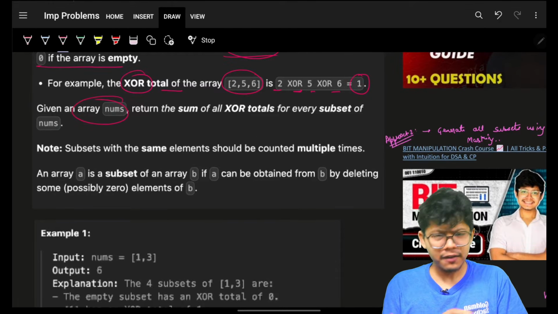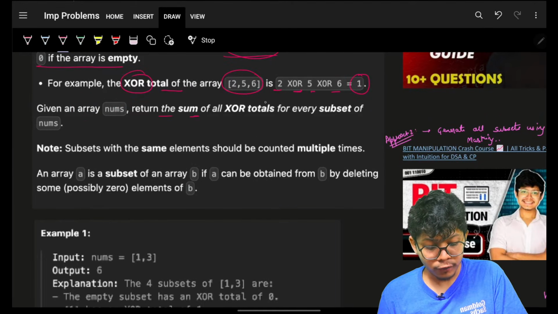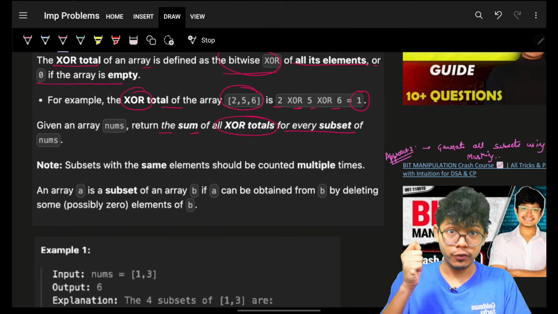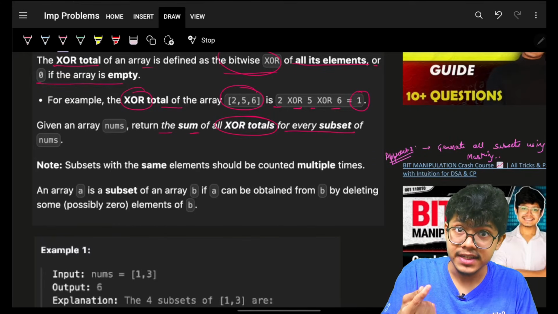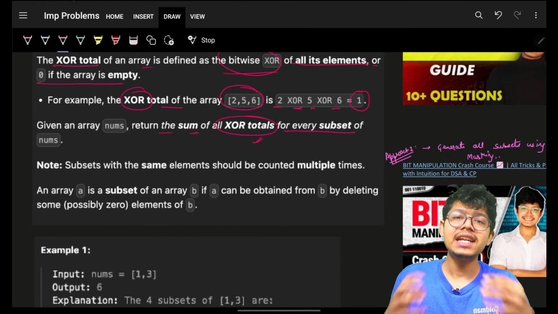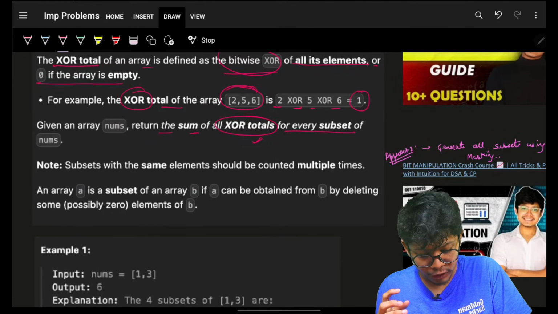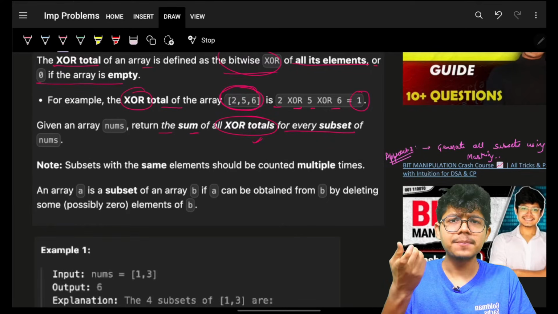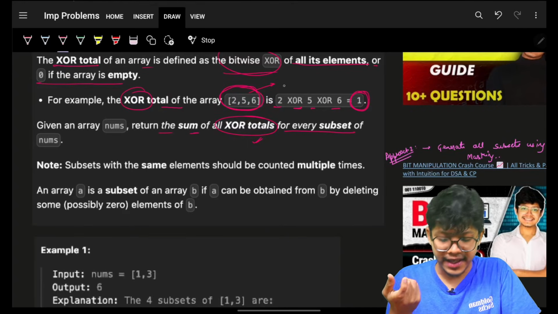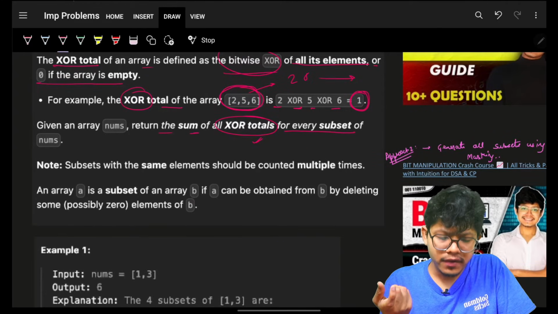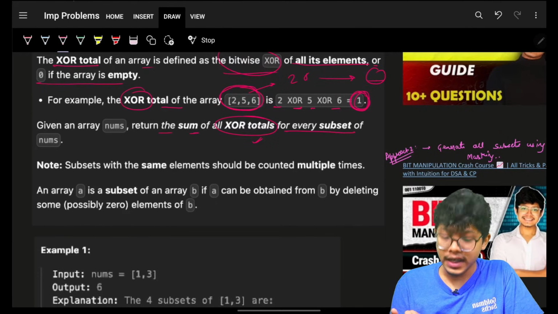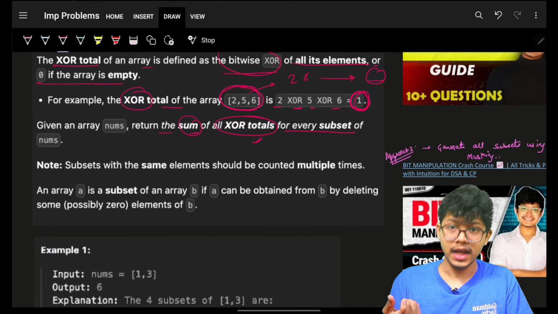Now I have been given an array nums. I have to return the sum of all XOR totals for every subset, which means for this array, 2, 5, 6, I have to generate all the subsets, and then out of all those subsets I have to basically add their XOR totals. So for example, for this 2, 5, 6, one subset is 2, 5, 6 itself. Okay, I got the XOR value. Another subset can be 2, 5. I will get the XOR value whatsoever. Then I will have to add up all the XOR values. That will be the sum, and that is my answer.